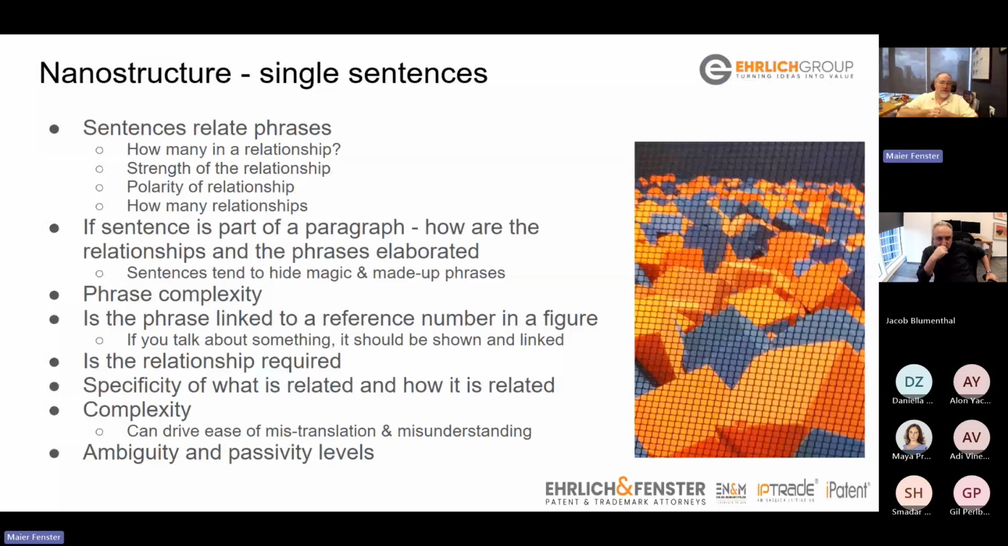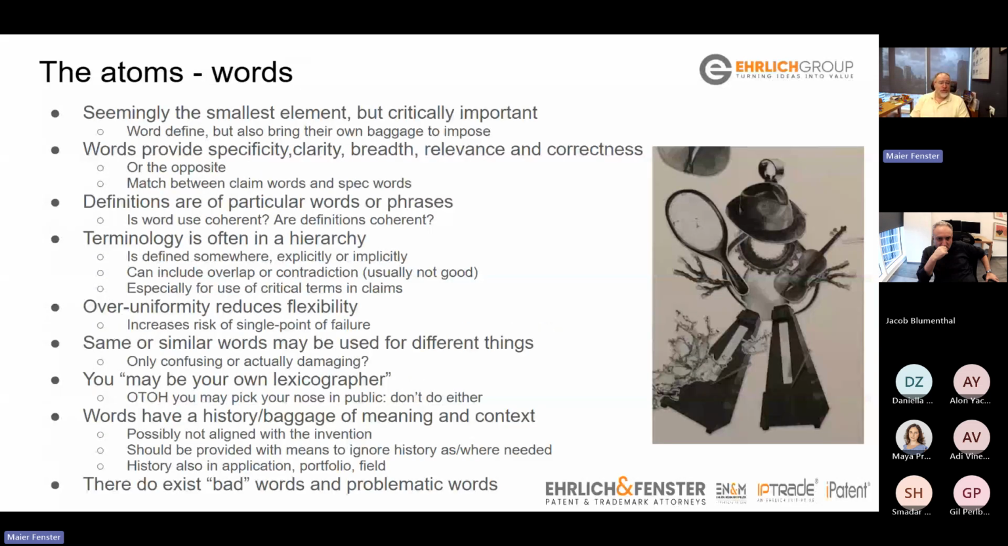We got the smallest element, individual words. So individual words, obviously, are supercritical. Words define, but each word also brings its own baggage, which it imposes on the application. And if you choose the words correctly, you can get exactly the specificity, breadth, correctness, or whatever you want. If you don't match up between the words you have in the claim and the words you have in the spec, you will have problems. And if you do match up, guess what? It's a relationship between two different structures in your document.